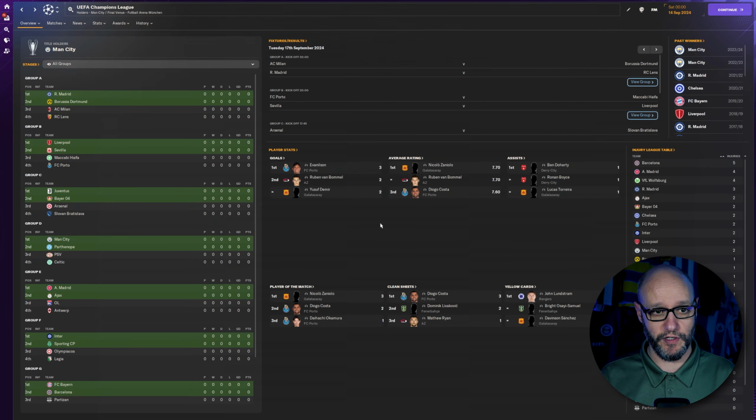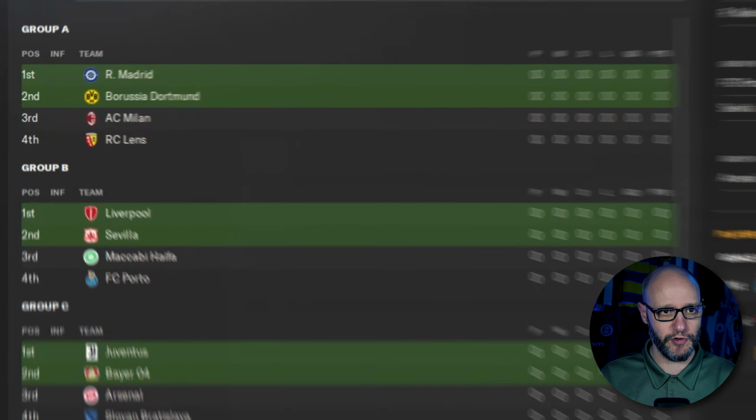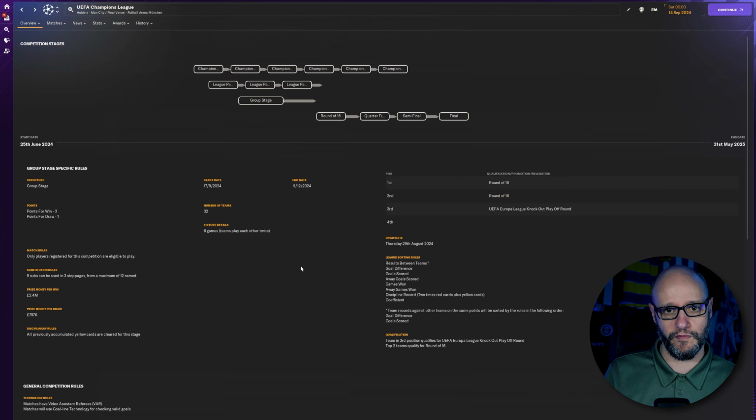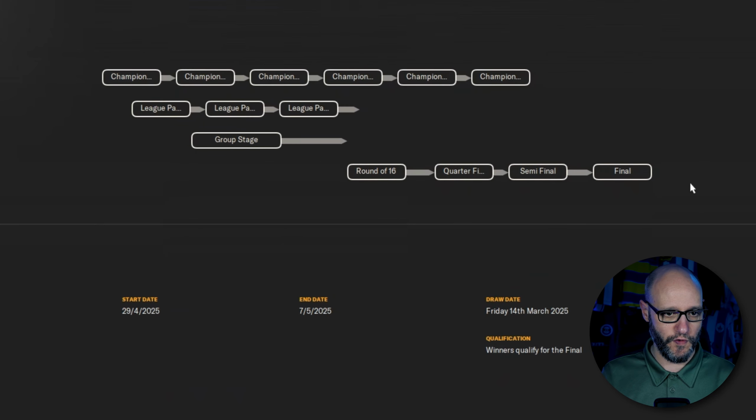We go to the UEFA Champions League, and there you go. Look, you can see it all in old format. It's all still in group stages. And just to confirm on the rules as well, it's all old format, group stage, round of 16, and so forth. Well, there you have it. New rules deleted, old rules back again.